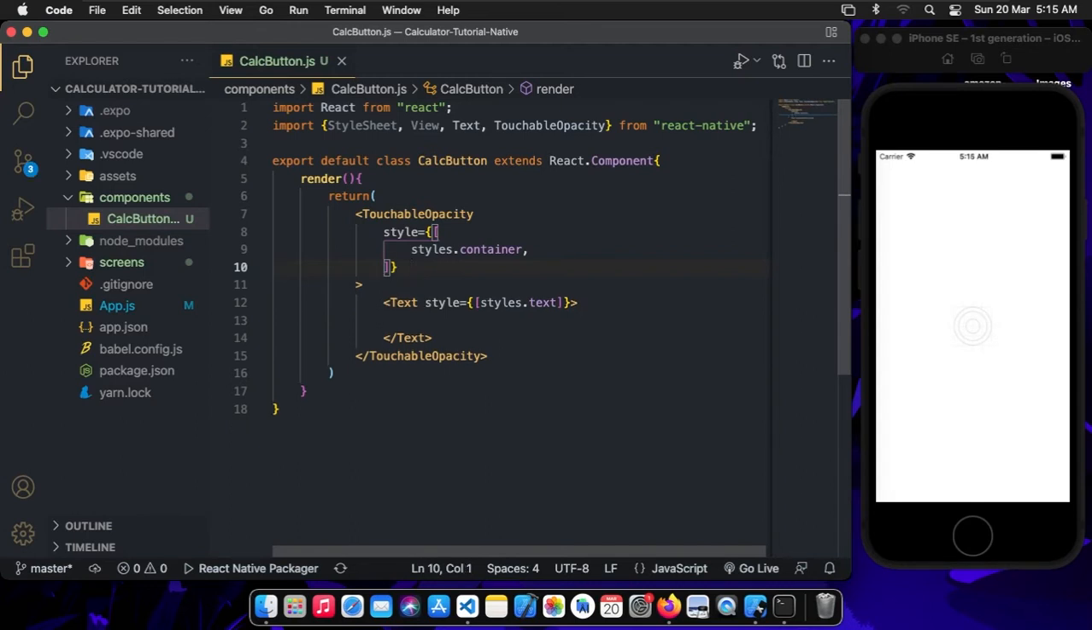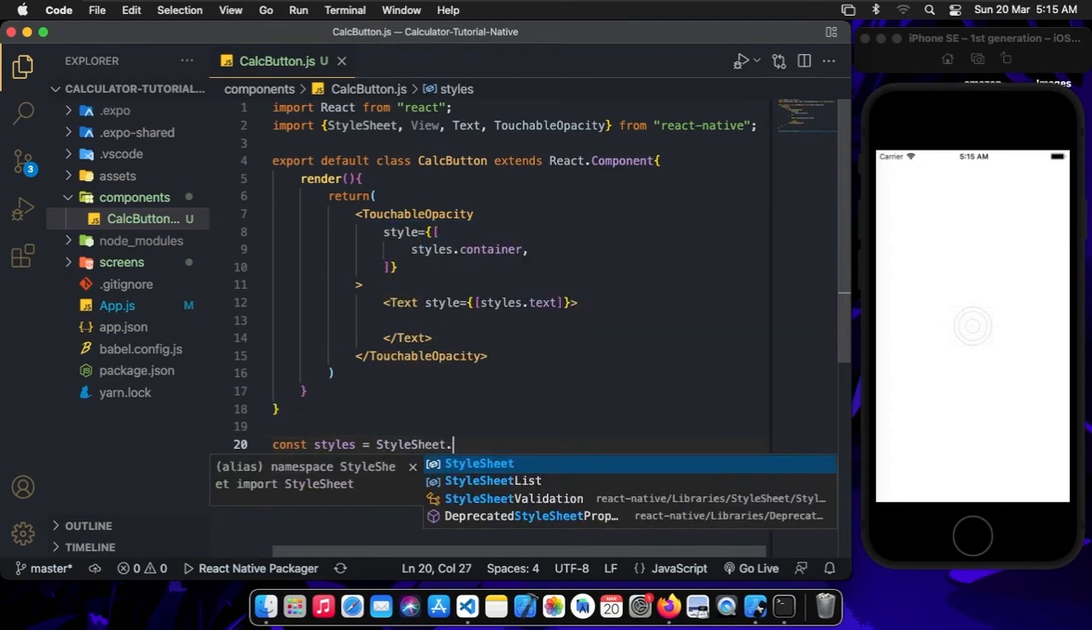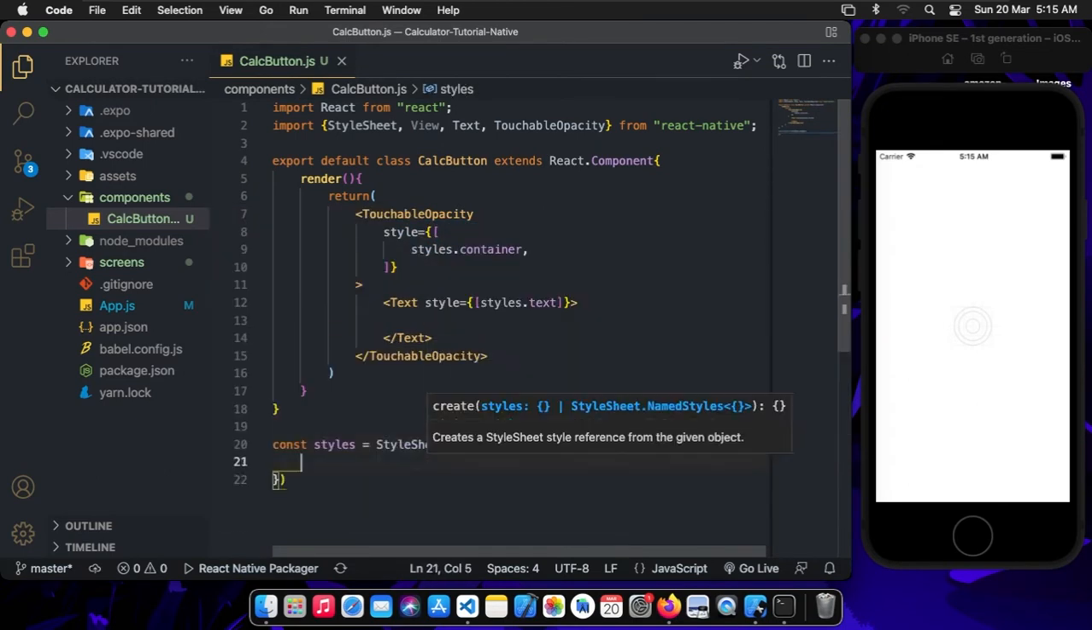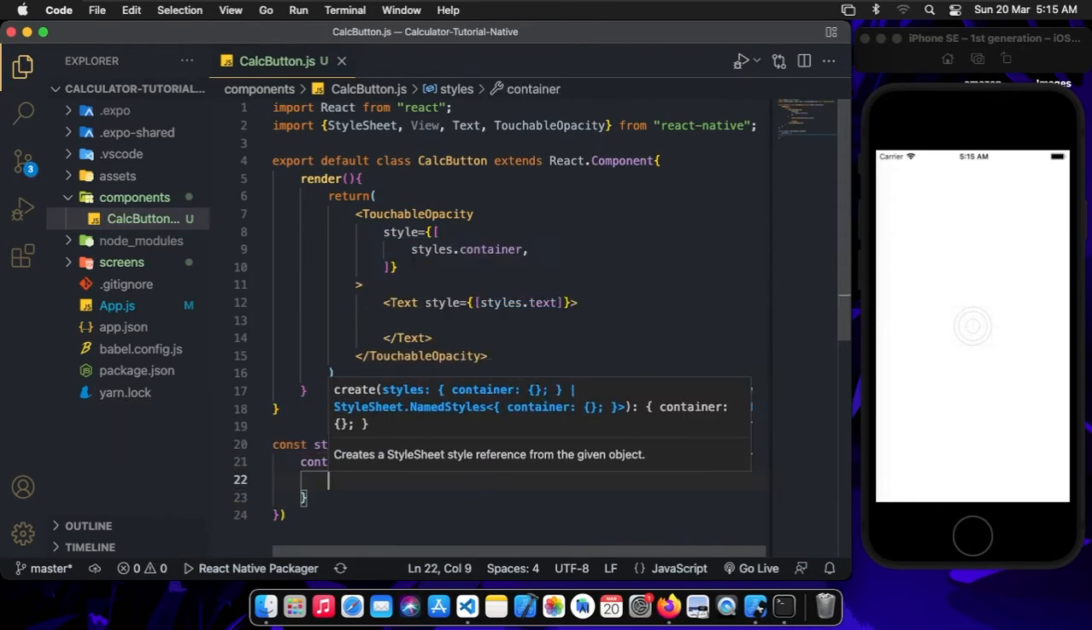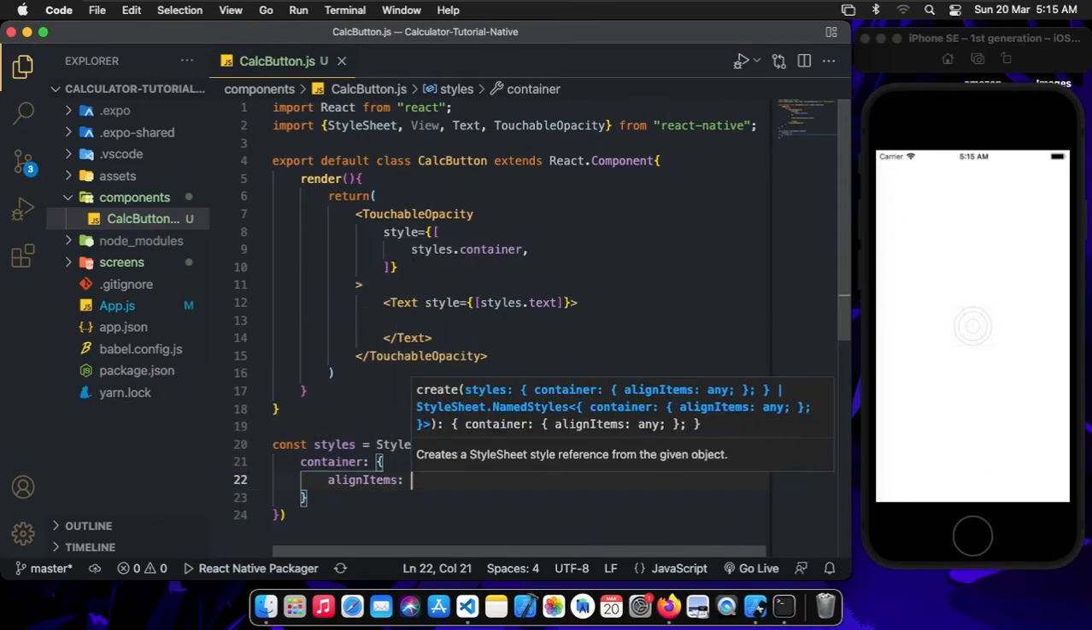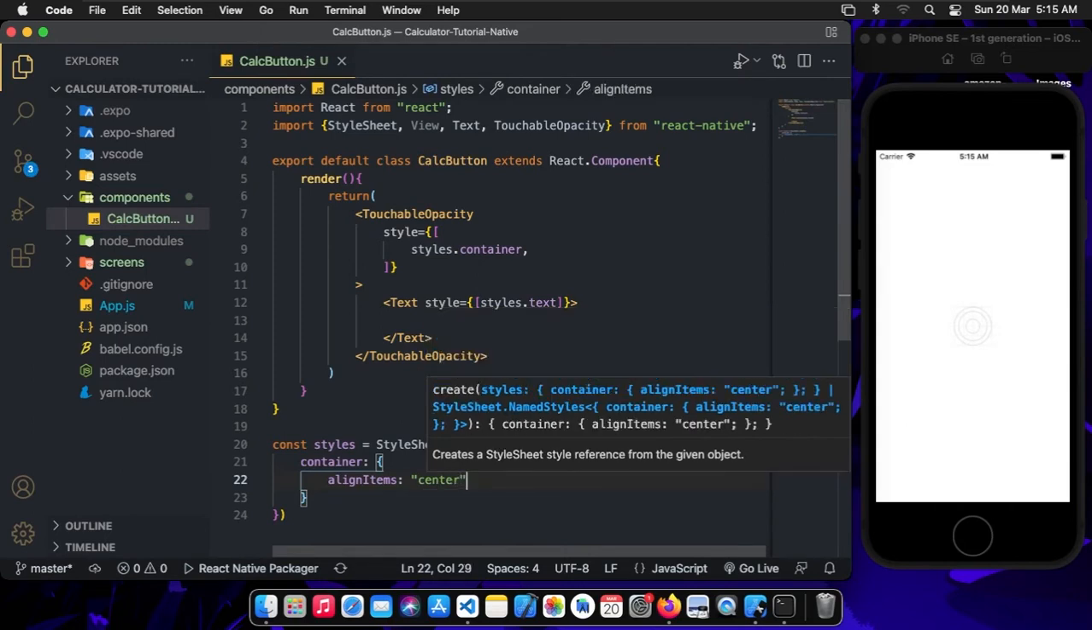Or we can just leave it simple for now. We are not going to make it more complicated at the beginning. And now let me add the default stylings, that is going to be StyleSheet.create, for our touchable opacity and our button's text. First, let's select our container and tell it to align the items in center.